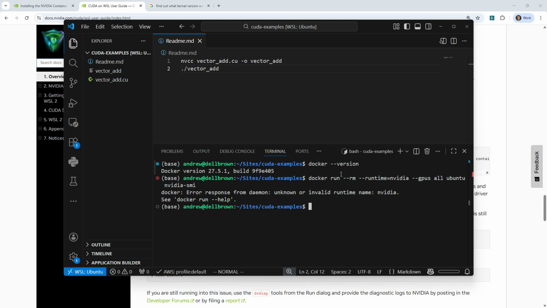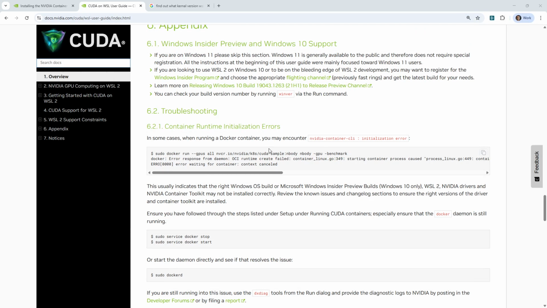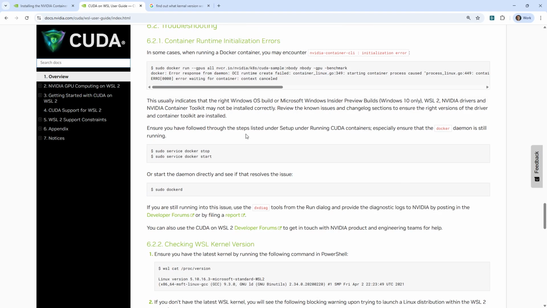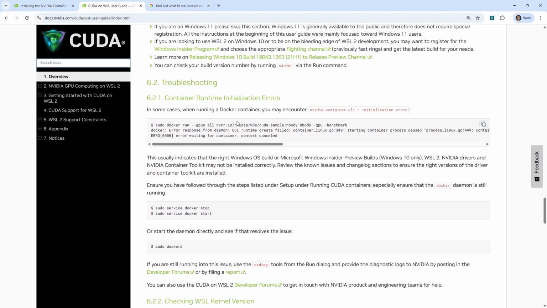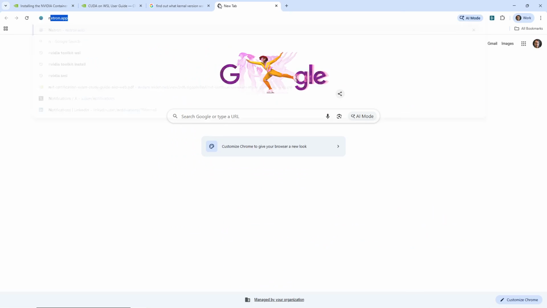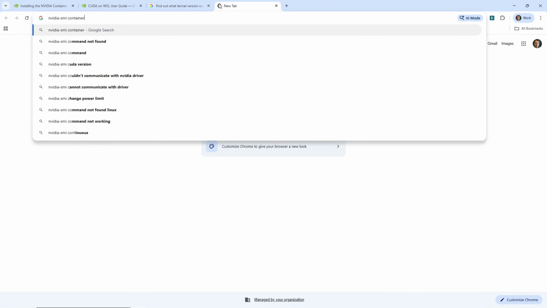So here we have an issue. It says nvidia-smi: unknown or invalid runtime name: nvidia. Okay, I mean, that should work. So what we'll do is go up here and take a look. They have a command here. So I guess what we really need is the full path. That's an example of one. In some cases, running the container, you may encounter this. So I want to go nvidia-smi container.